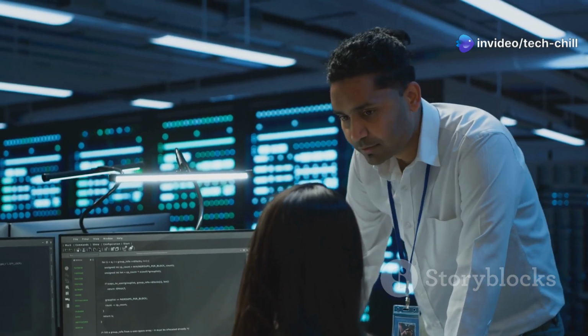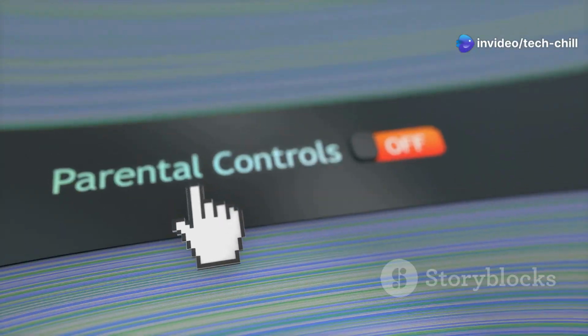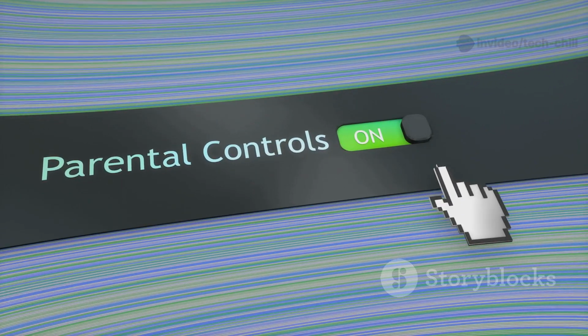Also, see if there are any restrictions preventing the app from installing, like parental controls or a policy that blocks app installs.